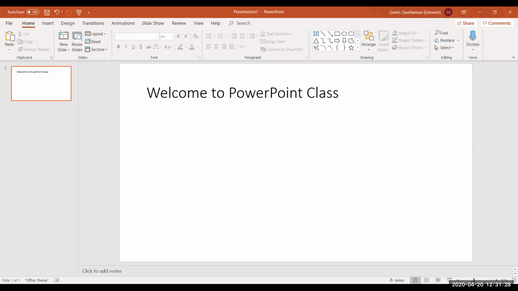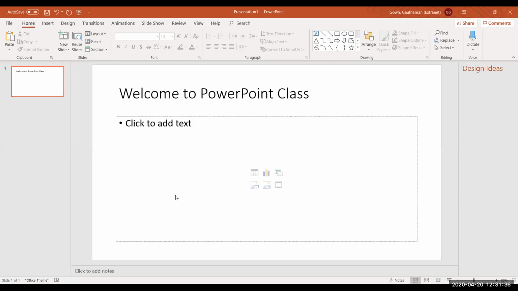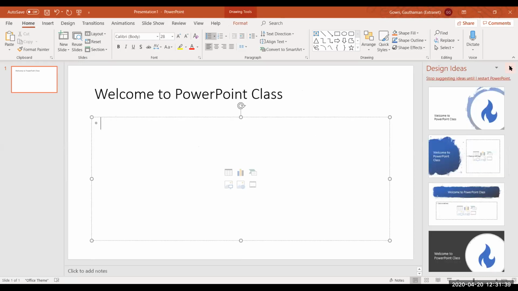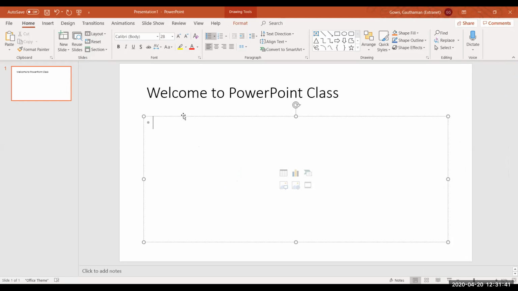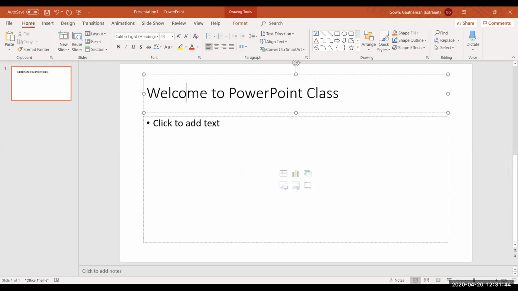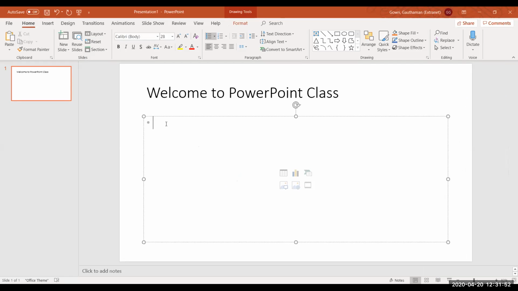The next thing that I want to show you is text basics. I have a layout like this. Over here, you are going to enter some text. As soon as you enter the text, you can see here. So I just gave the introduction, and next I taught you about slide basics and text basics.